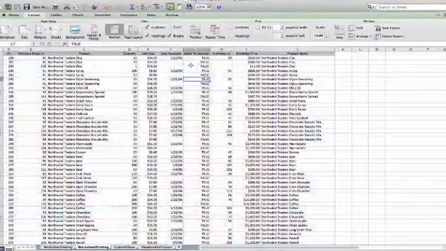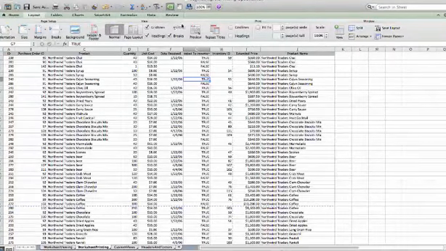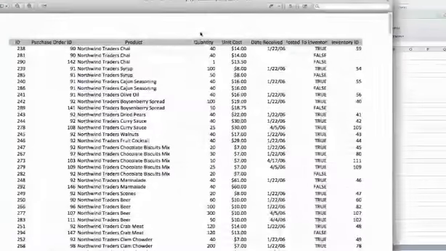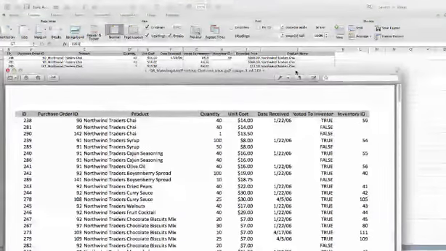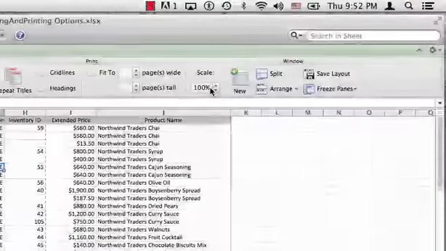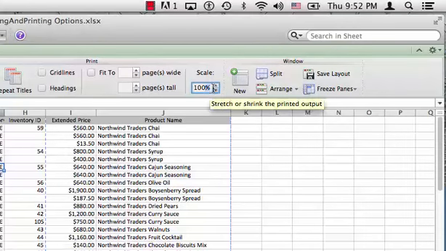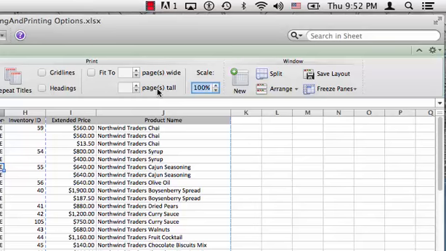So if I look at my layout and preview, I see here it goes all the way up to inventory ID, and then extended price and product name are going to print on sheets all by themselves, and that's not good. So what I want to do is scale that down. I'll come over here to the scale, and I can just put in whatever percentage I want. How about starting at 70%?